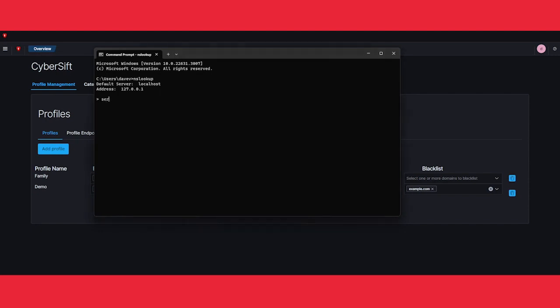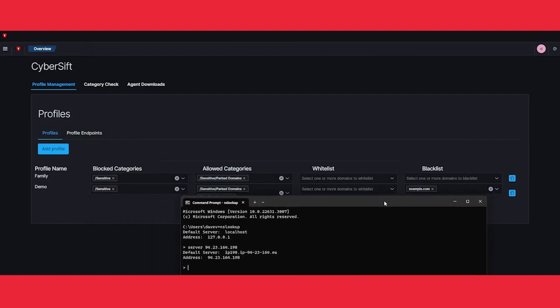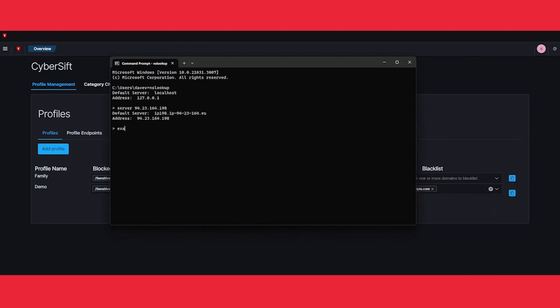So first thing I'm going to do is set up my NS lookup query to use the CyberSift DNS server, which is this. This is in our documentation. Click OK. Now, if I did this right, because I am behind my public IP, example.com should be blocked. Okay, so example.com should be blocked. And there we go, query refused.